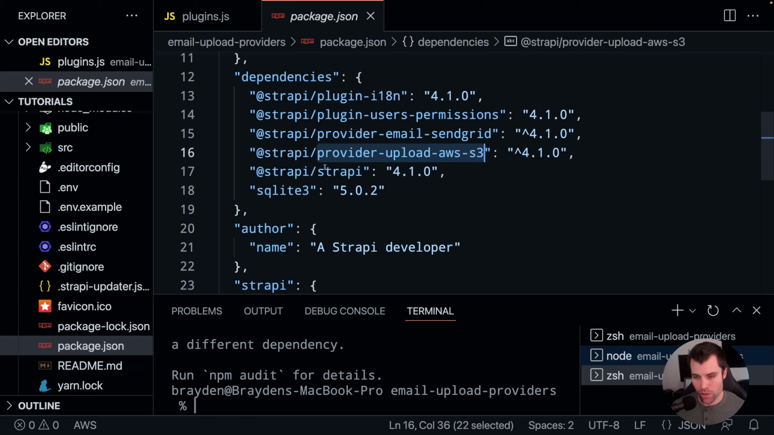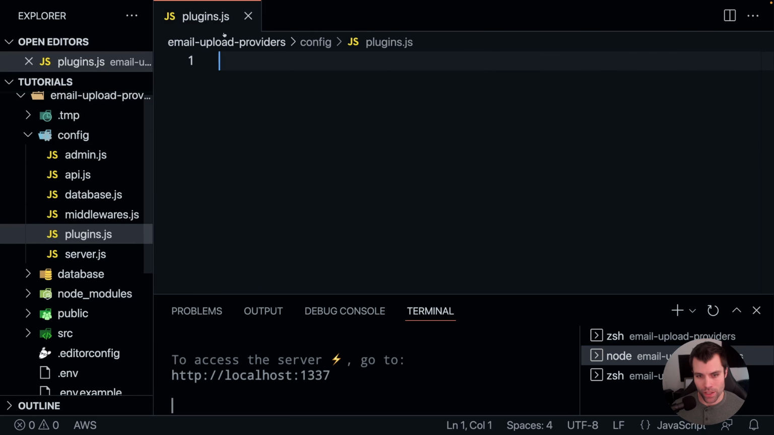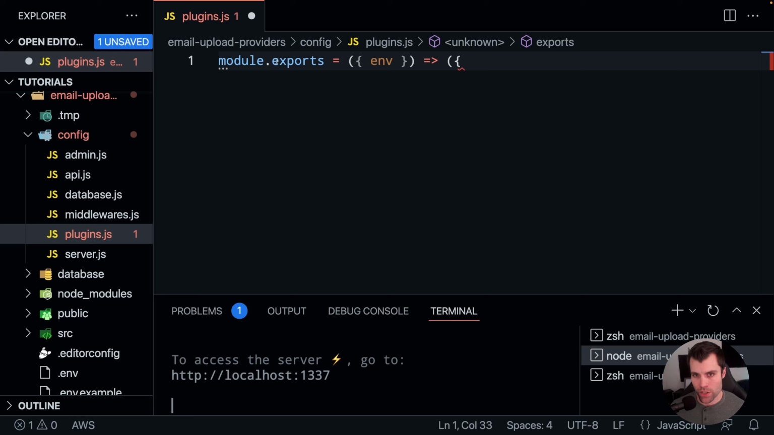So now that we have those providers installed in our node modules, we can go back and open up our plugins.js file and add in the configurations that will configure our Strapi instance to use those providers. This is things like credentials and default addresses and whatnot. So in this file, we'll start with a module.exports and pass in the env function so we can get those secret keys and stuff that we need to configure our providers.